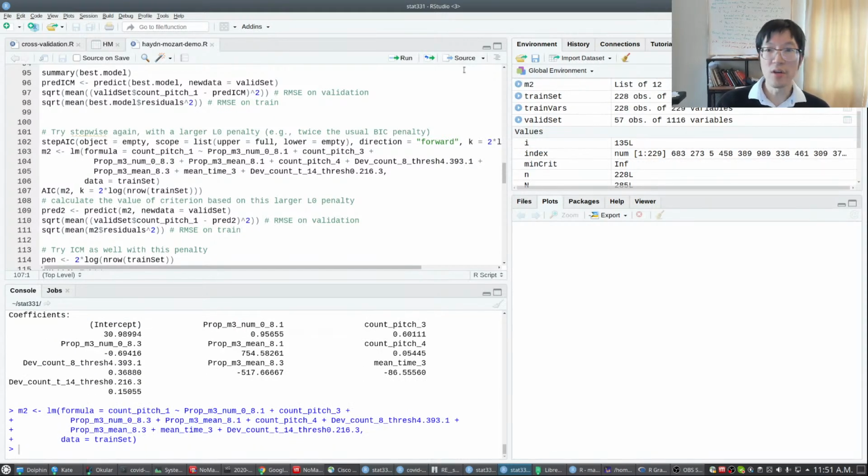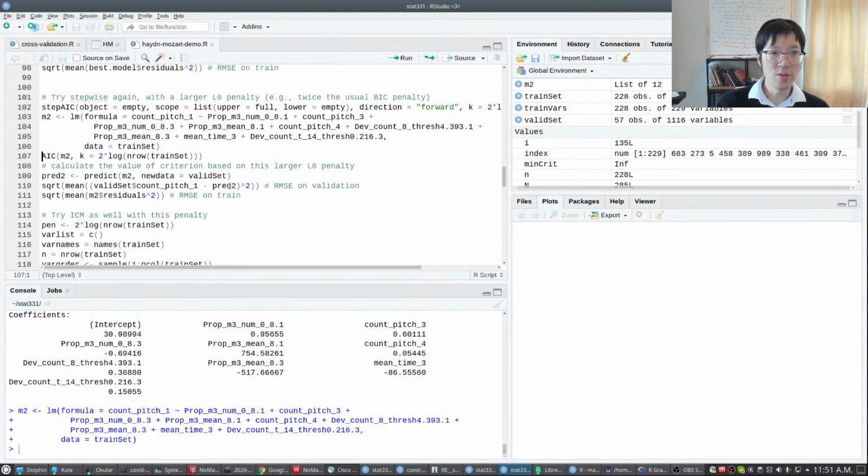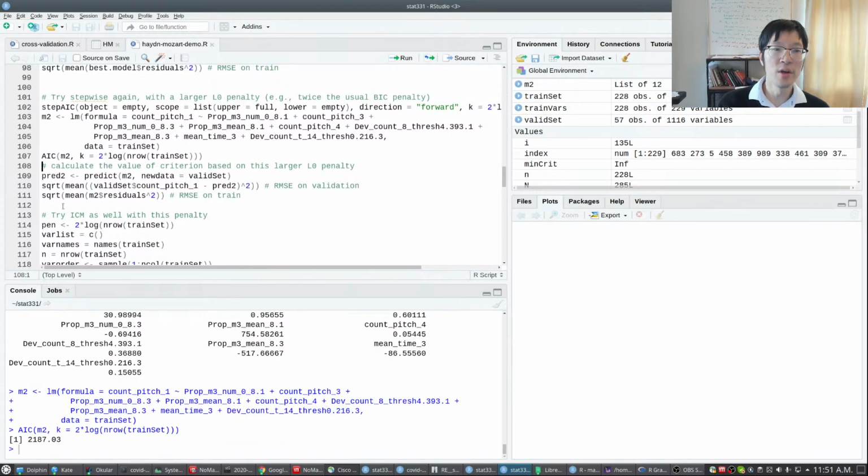Okay, so let's fit this model and let's do some assessments on it. First, for example, we can calculate the value of our criteria. Since we used a different value of the L0 penalty, I can manually type it in here. I'm using twice the usual BIC penalty here, and I can calculate the value of this L0 based criteria. Okay, so it's 2187.